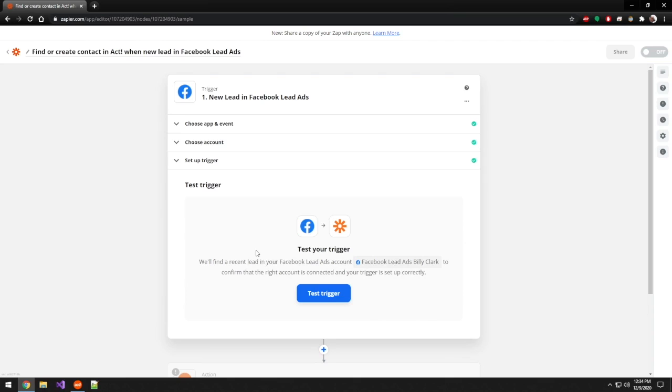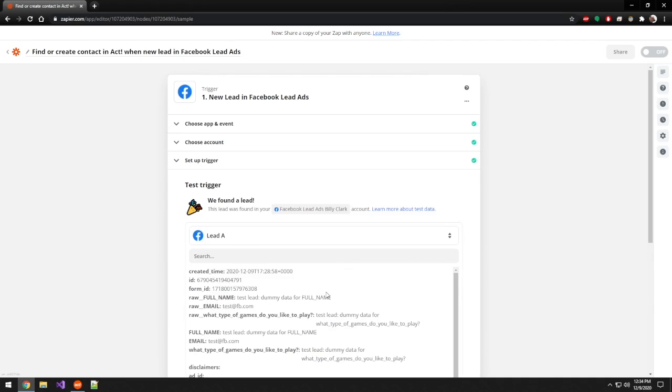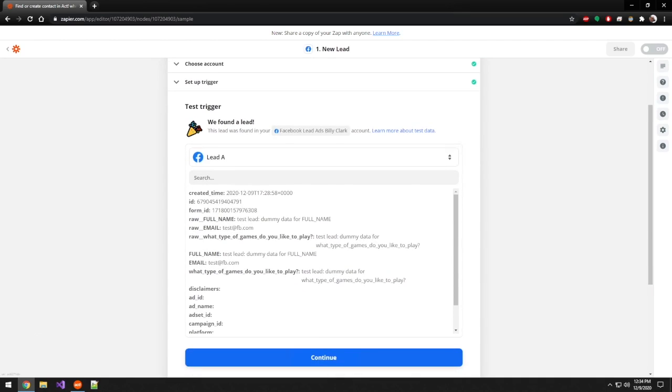Each section in Zapier requires a bit of a test, so we're going to go ahead and test this trigger. And here we go. It says we found a lead. Now Facebook was nice enough to go ahead and put dummy data in for every one of their new Facebook lead ads so that you can make these types of API connections.